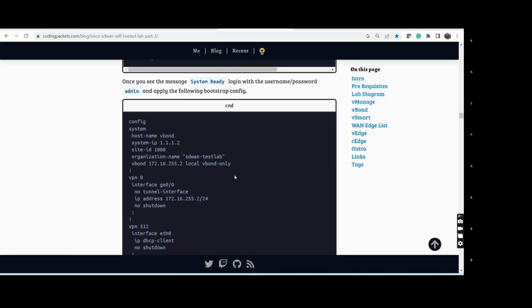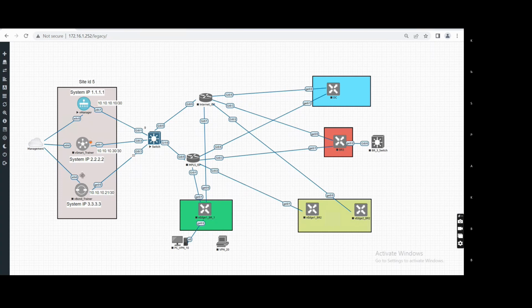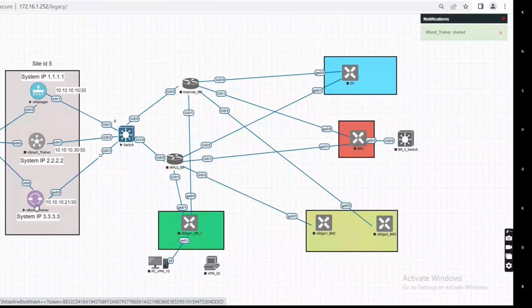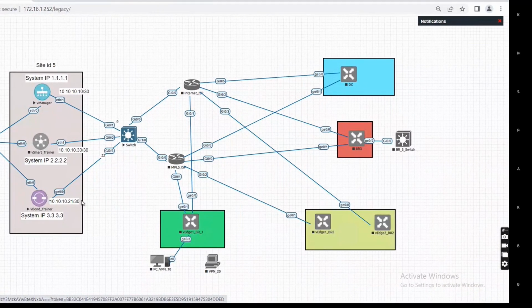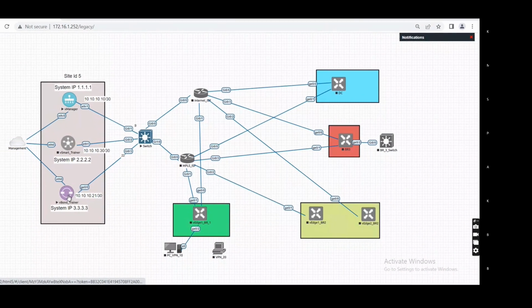Same thing. Now we will make a vBond up. I'll go to my topology and click on start. It will not take so much time because we want the same image like vManage is having. It's just that we are defining under the vBond configuration that you are the vBond. That's it.